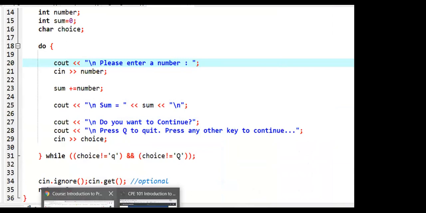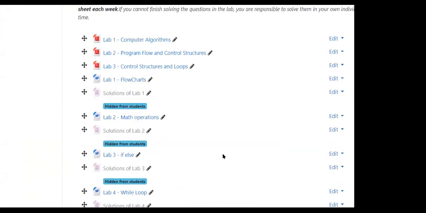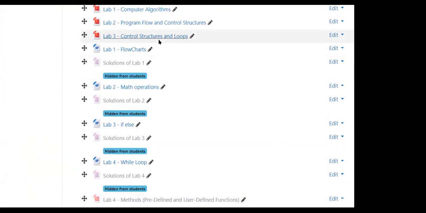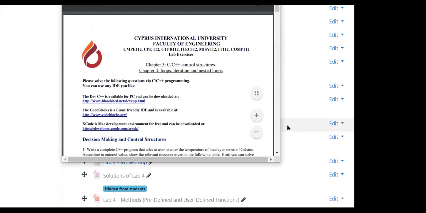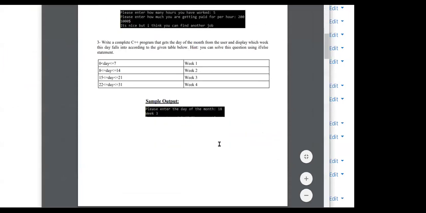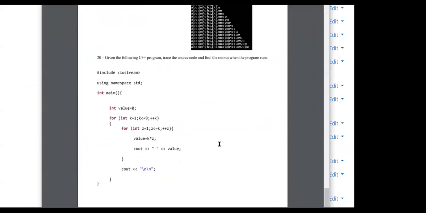And you also need to, of course, solve the lab sheets. Every week we have lab sheets available in here, as you can see. They are unlocked: control structures and loops. If you open up this lab sheet, you can see that there are many questions there. So slides are not the only resource where you can solve questions. With each lab sheet there are around 20 questions.